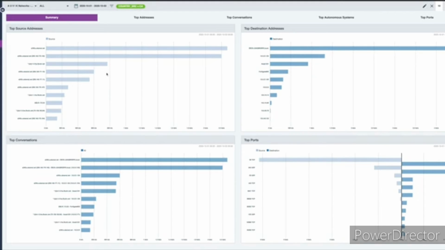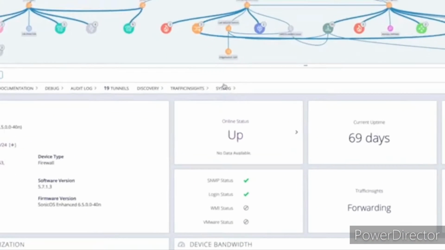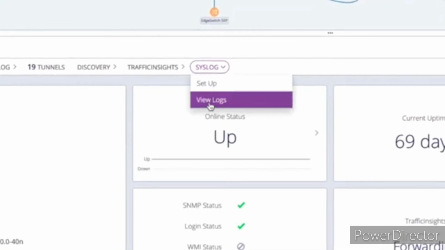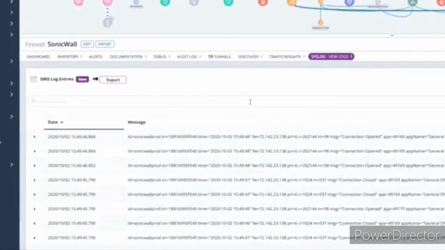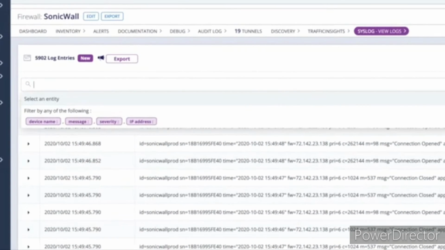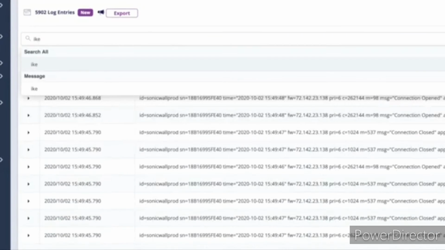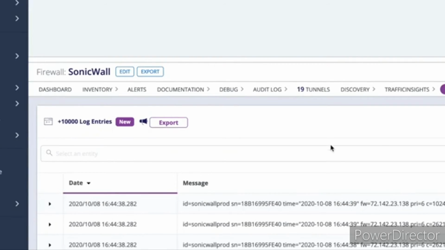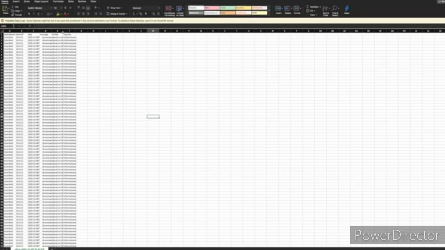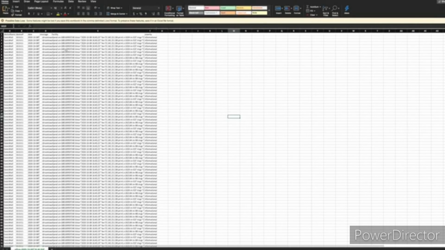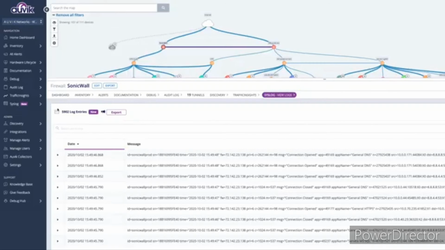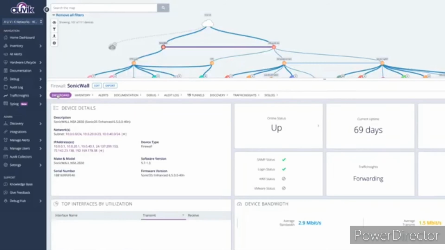AVIC also centralizes syslog data for all of your devices across all your sites. From the device dashboard, you can easily search and filter logs to identify the root cause of a network issue. You can export logs to a CSV file and send them to the device manufacturer's technical support team or attach the file to a ticket in your PSA or ITSM.